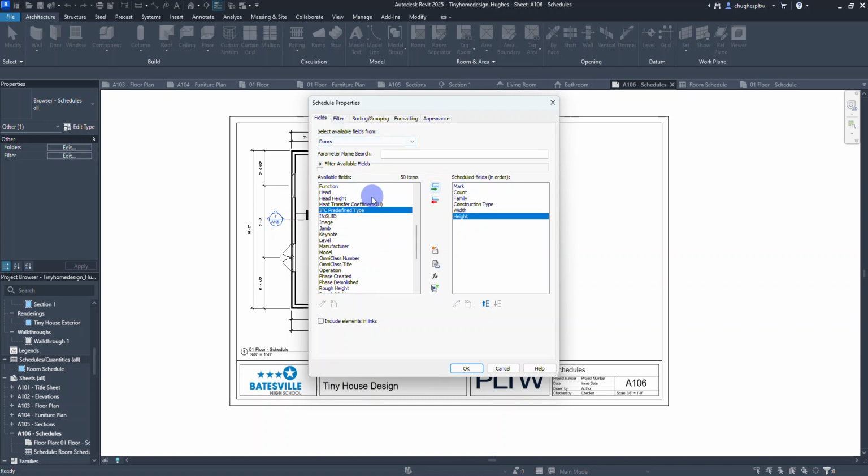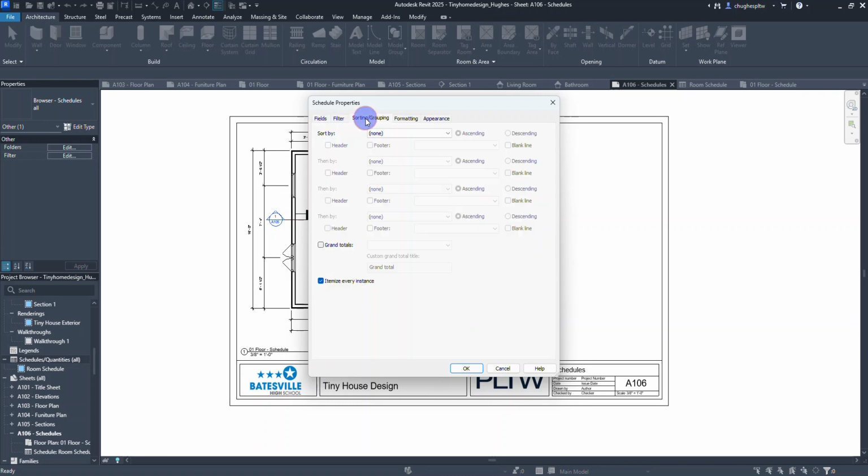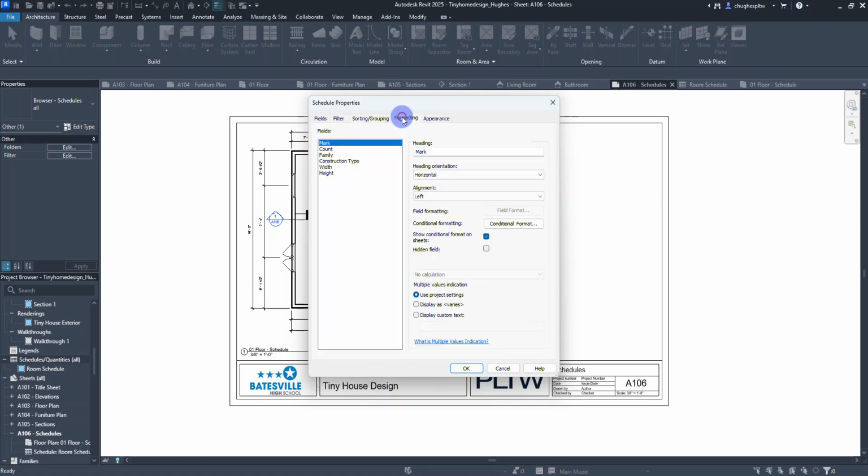I'm going to go ahead and select under sorting grouping. We'll sort by the mark in ascending order. Grand totals, title, count, and totals. Let's go to the formatting tab. On the count, we want to calculate the totals. And then go ahead and select OK.